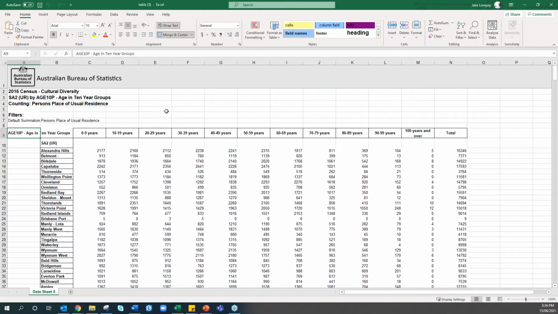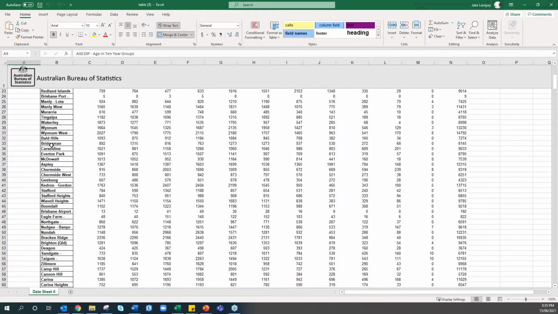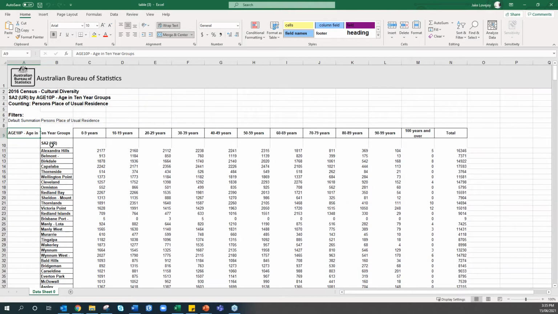So this is data that I've grabbed from the ABS, the Australian Bureau of Statistics. It shows in 10-year age groups, the number of people per statistical area 2. And this is just for Queensland. I can get this data for any SA2 area in Australia. It's just that the data set was so big that I just reduced it to Queensland.